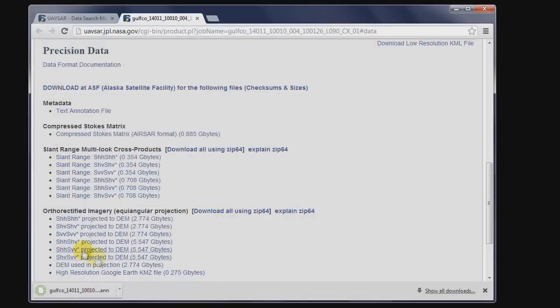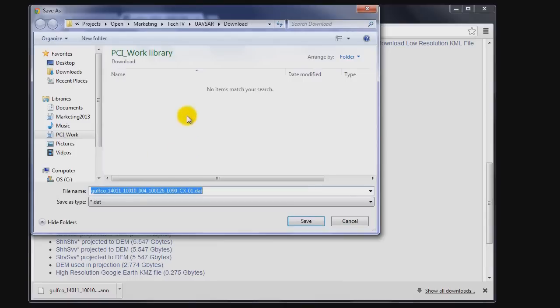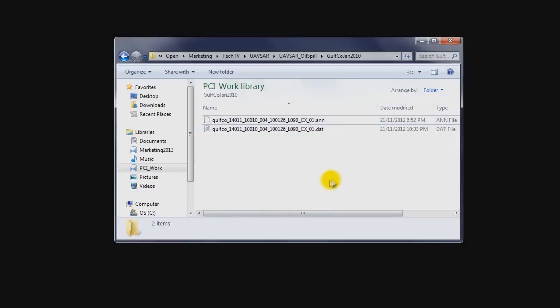So I can save that, and this annotation file is just a simple ASCII file, so it's very quick to download. I can then do the same thing to the compressed Stokes matrix file, the .dat file. I'm going to right-click on it, go to Save Link As, and then in the same folder, I'm going to begin downloading this file.